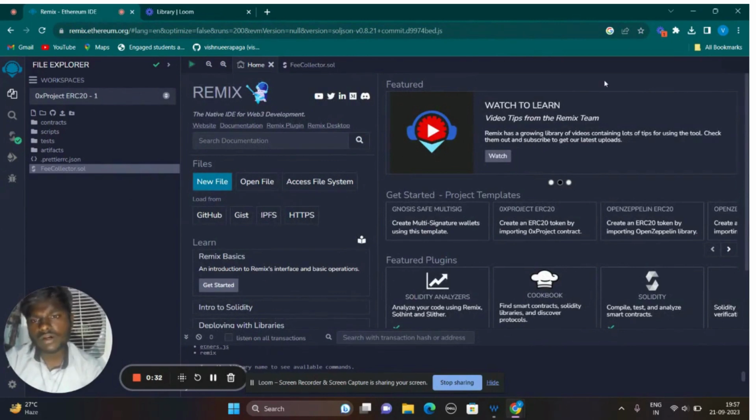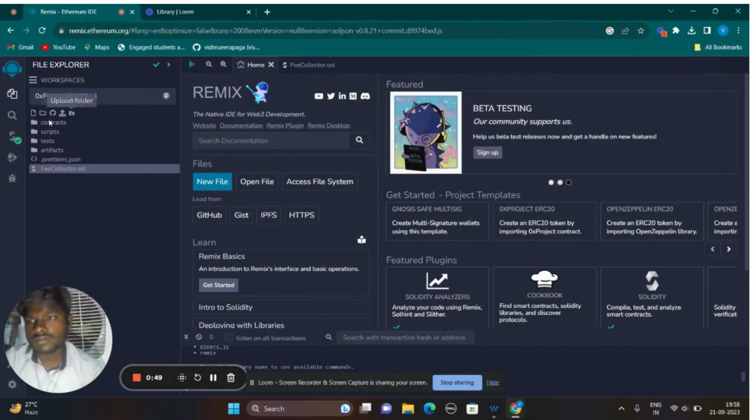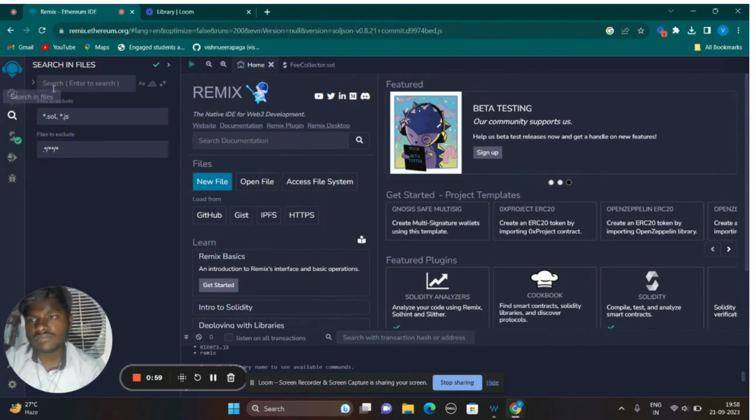First, let us explore the Remix IDE. Here we can check its home page. Here we have File Explorer, in which we can create new files or create new folders, or if we have any previous files, we can upload them or upload a folder also. Here the files will be organized like contracts, scripts, tests, and artifacts. And we can also search for the files in this.